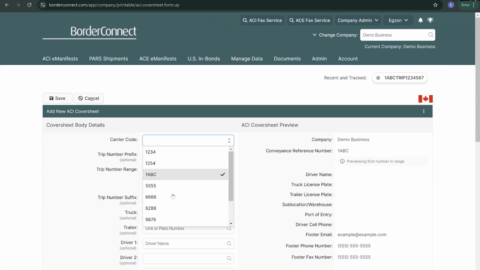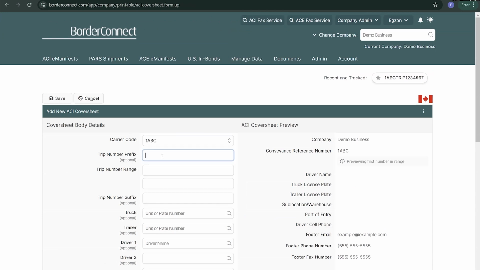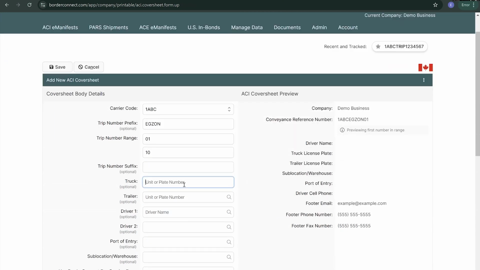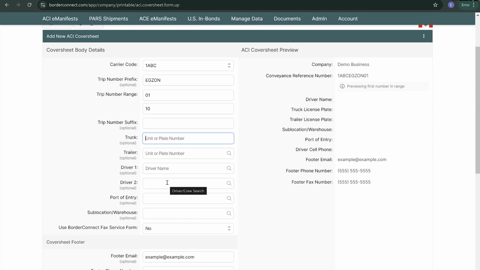You'll have your carrier code, your trip number prefix. The prefix is an optional field, but if you want it, you put like Egzon or something here. Then you can put like 0, 1, 10. Trip number, it's optional. We'll keep that alone. And if you wanted to add a truck, a trailer, a driver, you can. Usually some carriers just leave those blank.